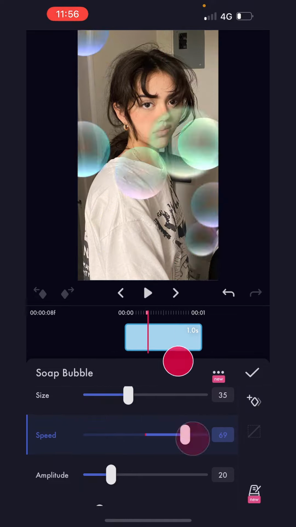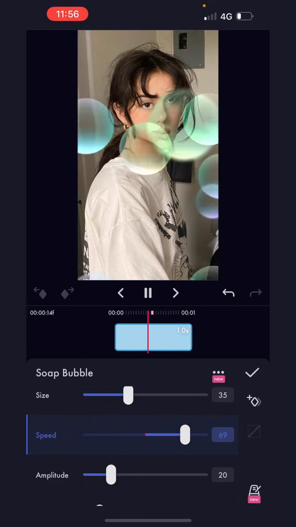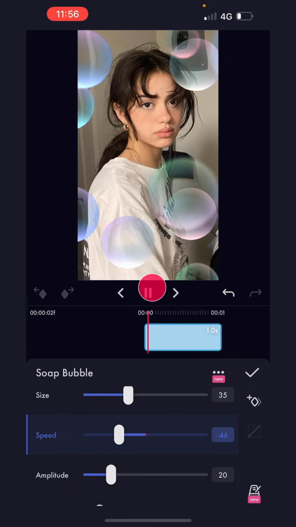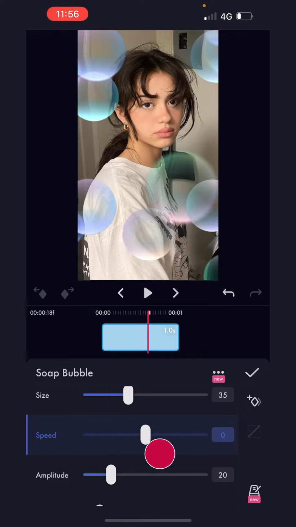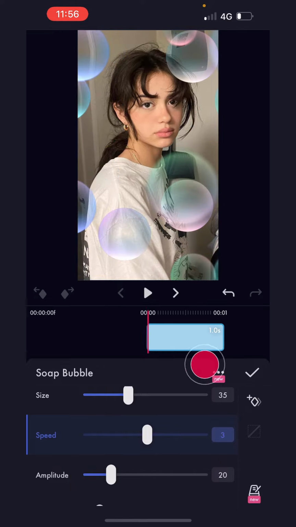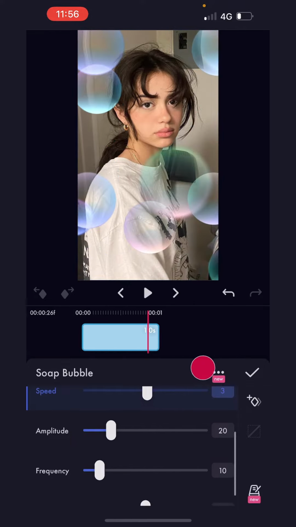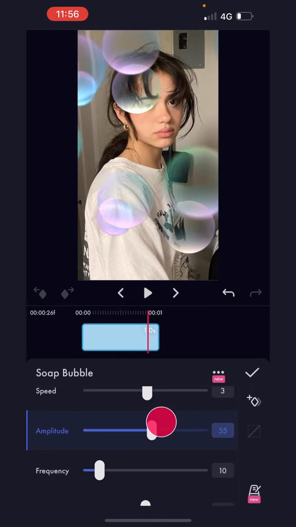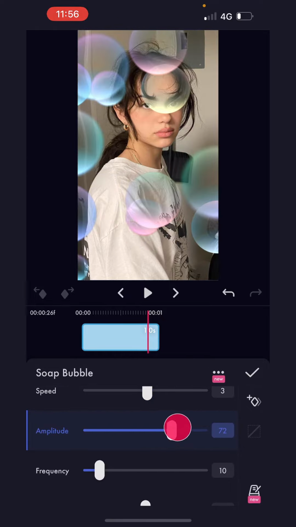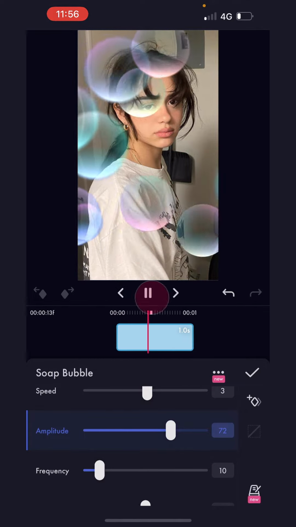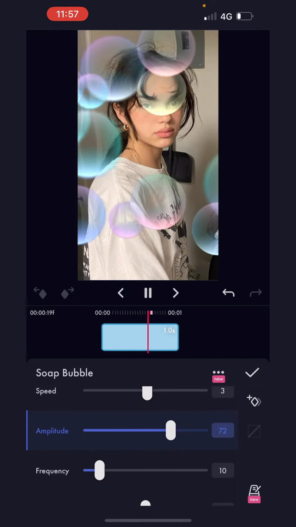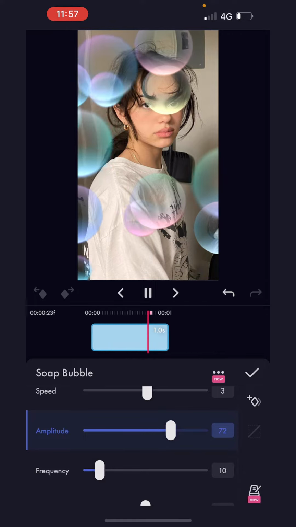When you increase the speed, all the bubbles move a lot faster, or if you decrease, it moves a lot slower, depending on what you want to do. Then we have amplitude. This basically moves it left and right, changing the direction of multiple bubbles. As you can see, there are some that go in one direction, some that go in the other, which is really cool.